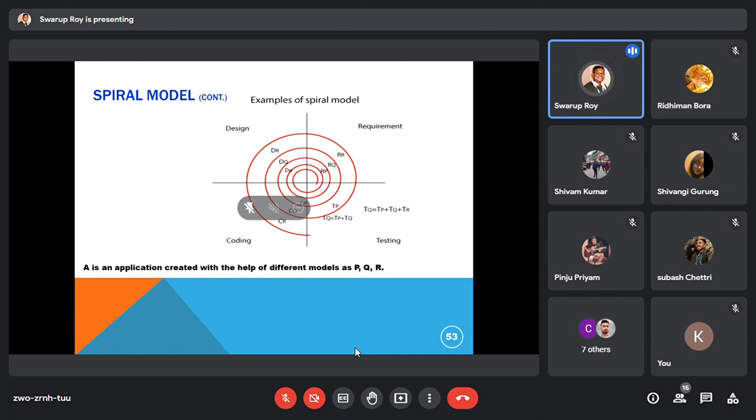So in the incremental way, let us assume the P part is the core part. You develop it, testing after testing, TP. Then RQ means the requirement analysis for module Q. RP means the requirement analysis for module P. DQ means design of module Q. Similarly for coding and testing also.